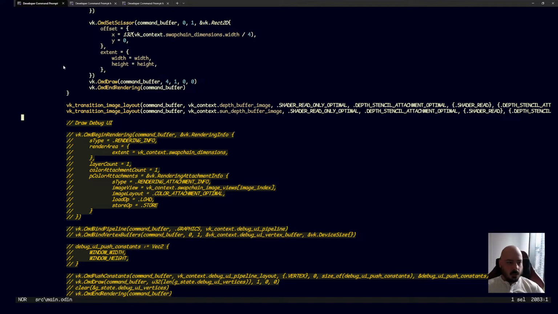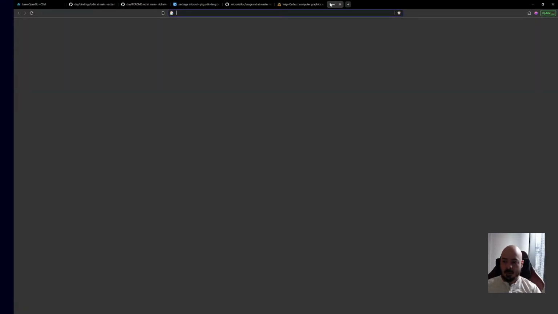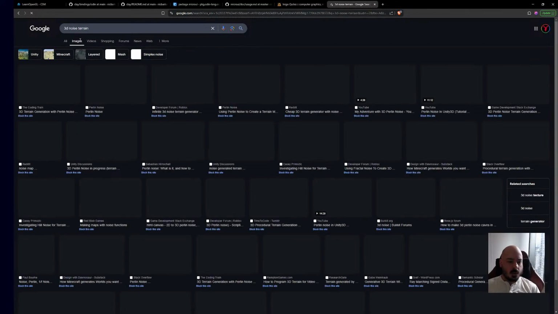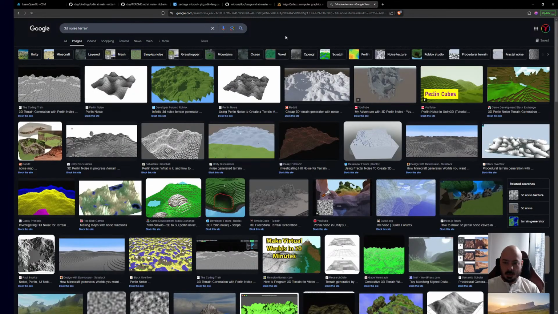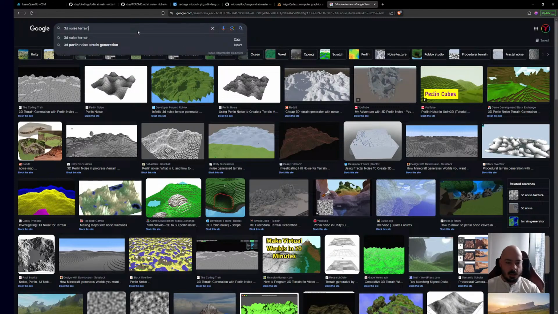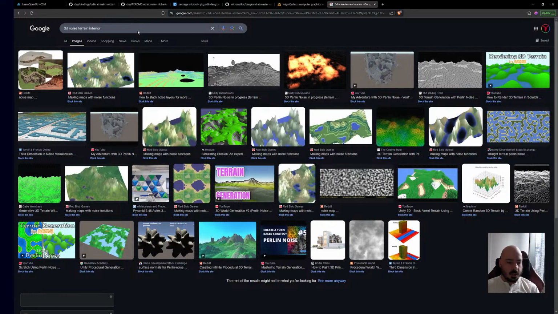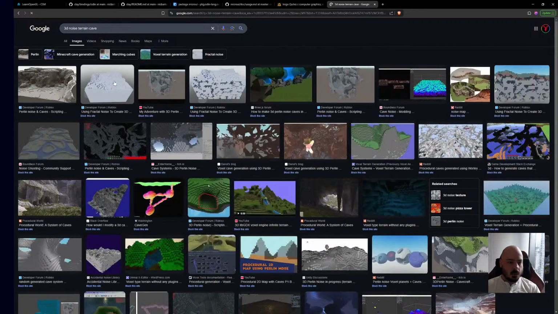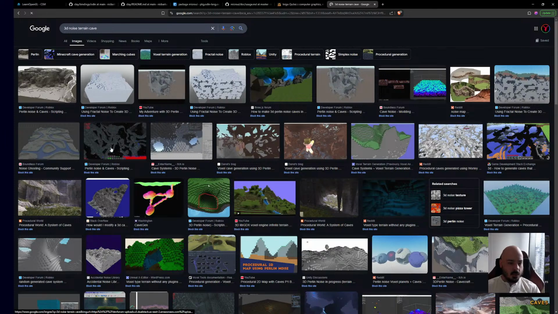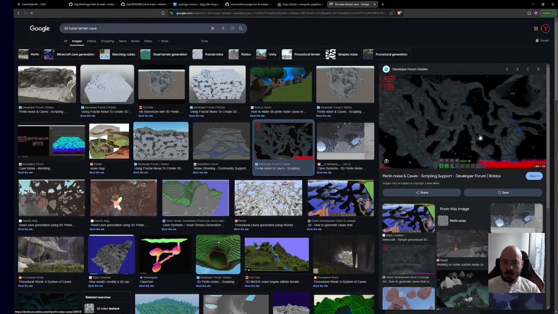So I kind of got an idea for what I want to do. And it's going to be not this, but something like 3D noise terrain. I'll just have a look at some images here. We can get a bit of an idea. So I want to do interior terrain, not exterior. So like a cave, for example. Maybe I'll just write cave in here. Well, actually kind of like this. Yeah, cave generation. I guess sort of like this.